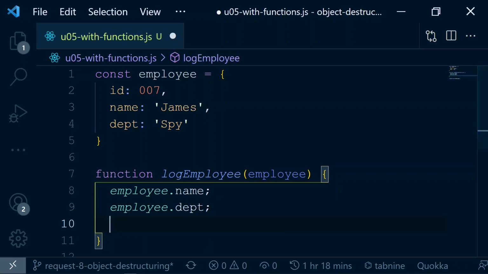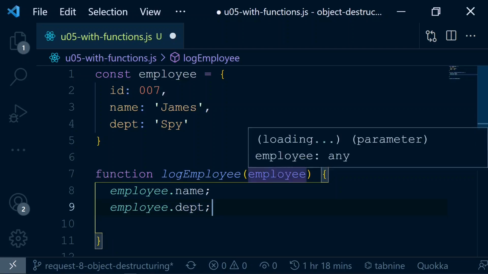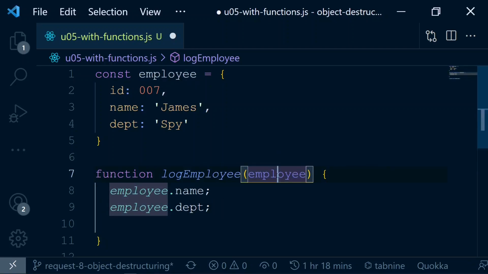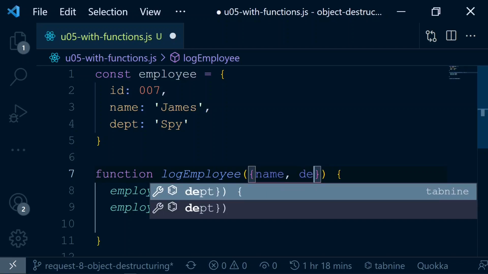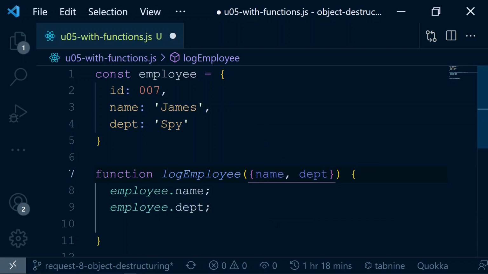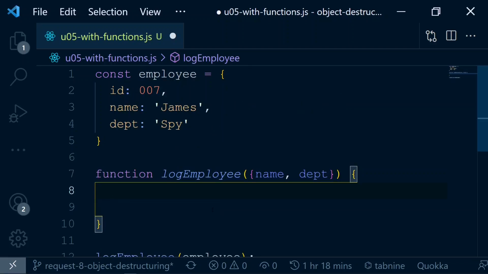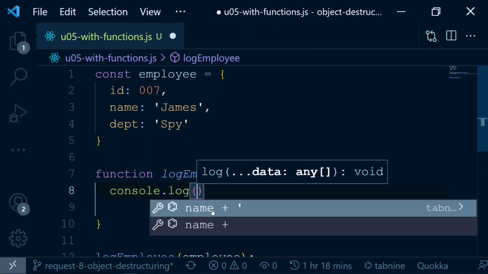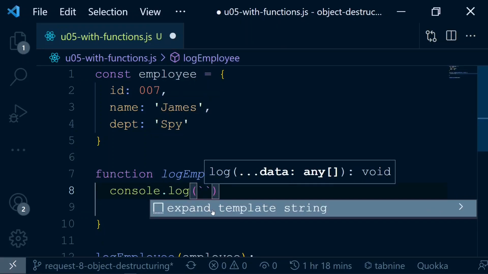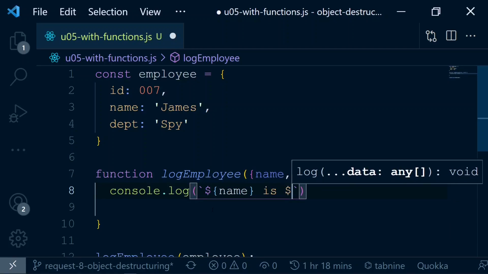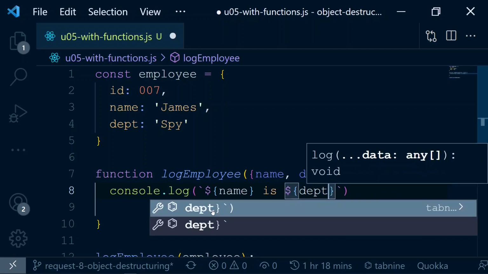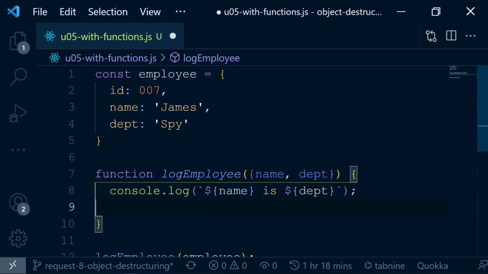Instead of all these things, what we can do is destructure this employee object right here itself. From the employee object, what I'm going to get is name and department, so I can use these curly braces and do it completely over here. See how beautiful it is. No need of these things at all. Now, as simple as that, I'm going to do console.log of ${name} is ${dept}. How beautiful it is, how much less code we are writing.